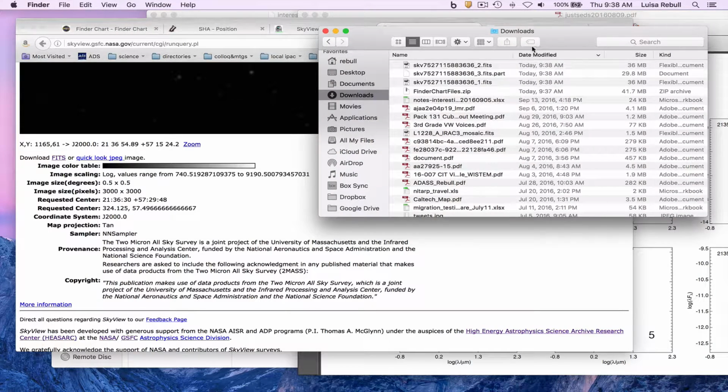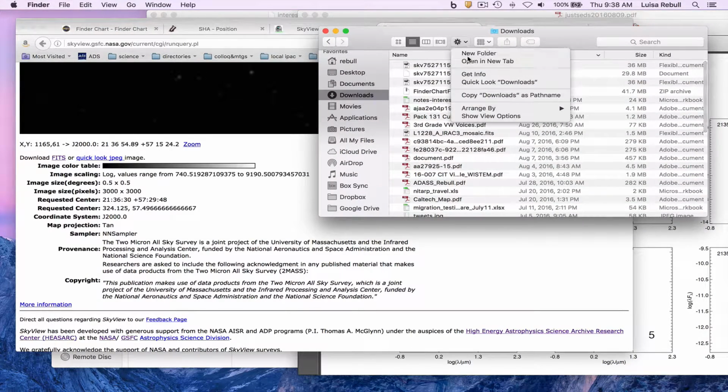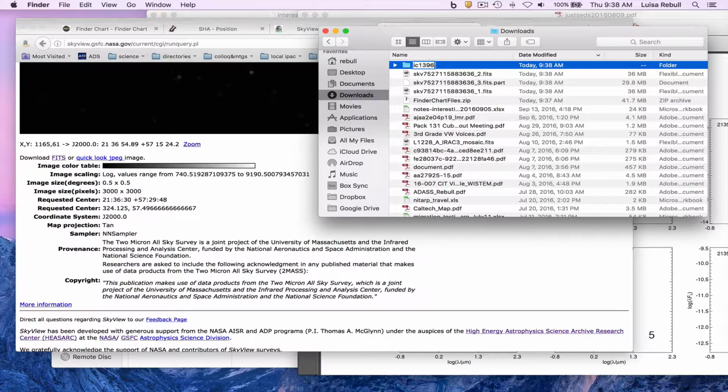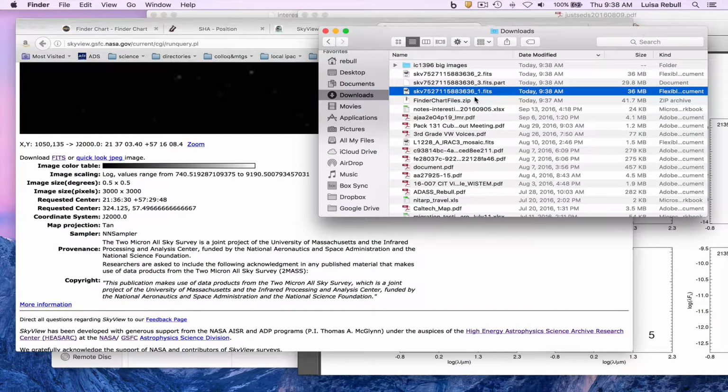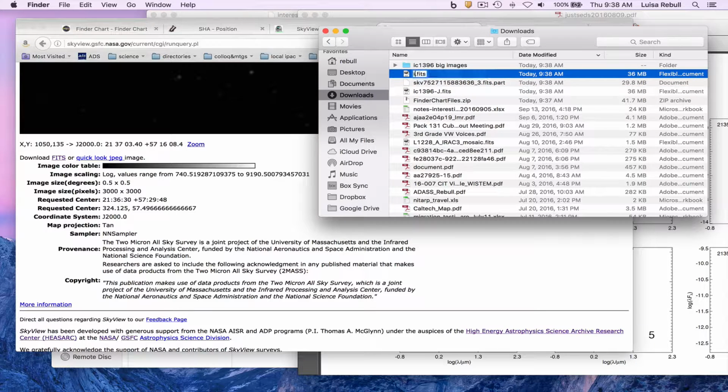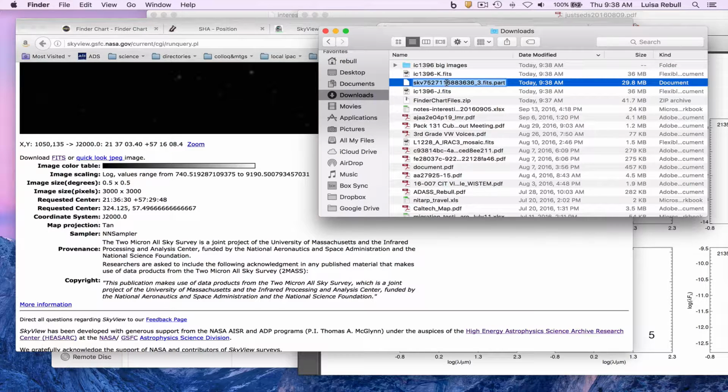All right, so let's create a directory into which we can start putting these things. So ic1396 big images. All right, so this one, it's not done with 3 yet. That's odd. Let's check. Okay, so this one should be ic1396J. And this one should be ic1396K. This one, I don't know why the file name didn't get fixed. ic1396, sorry, this one was K.fits. K short.